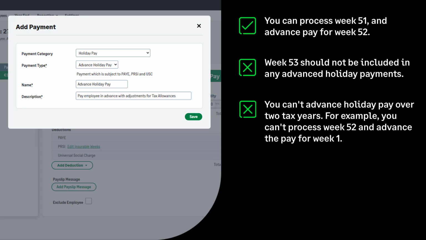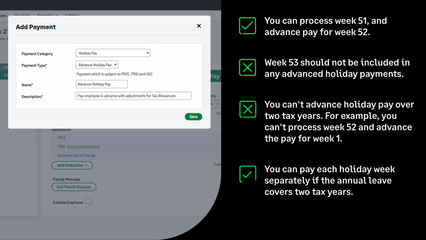However, if your employees are on holiday over this period and you'd like to pay them early, you can pay each holiday week separately without using the advance pay feature. If you choose to do this and you use PayPath or SEPA payment files, a payment file will be created for each week you've processed separately.